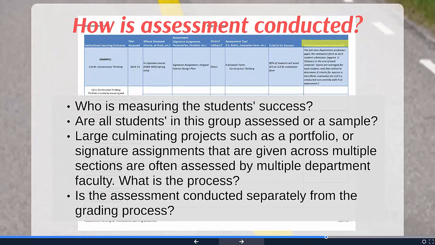Then you indicate how assessment is conducted. This is here because of best practices. When you have a large group of students who are being assessed, you might not assess all of them in a sample, and you might want to write that here. Or if you have a large culminating project such as a portfolio, it's good to have multiple faculty looking at that assessment. Or if you have multiple sections being offered and you're doing the same assignment, you also might have multiple faculty looking at the same assessment.